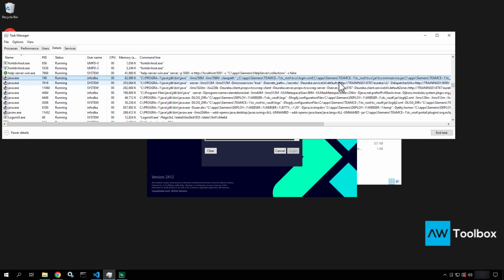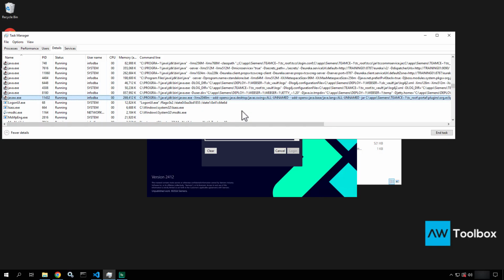The other Javas that are listed here are related to the microservices. So you can see a lot of those. You can also see things like the deployment center web server. This is your TC Vault service. This is the deployment center web server. And then this is the Rich Client itself.